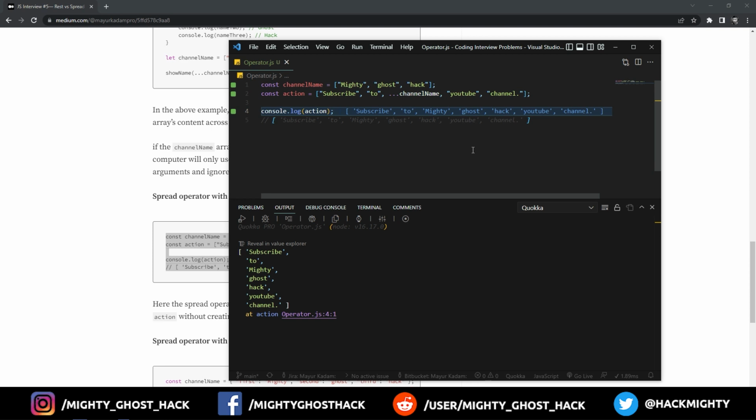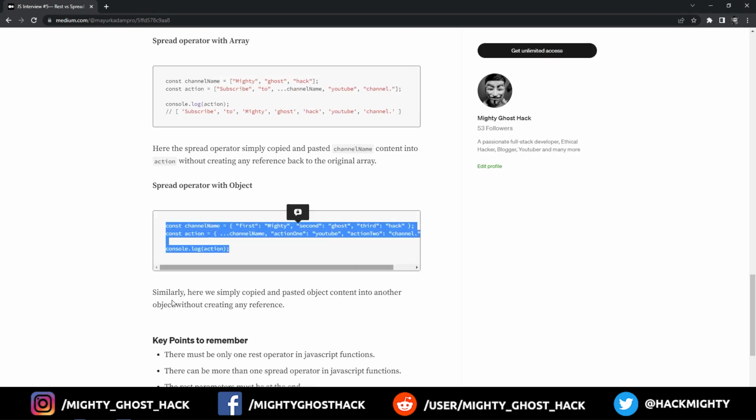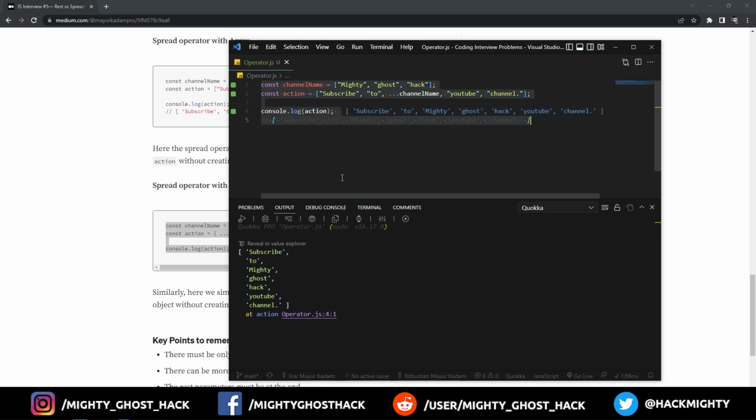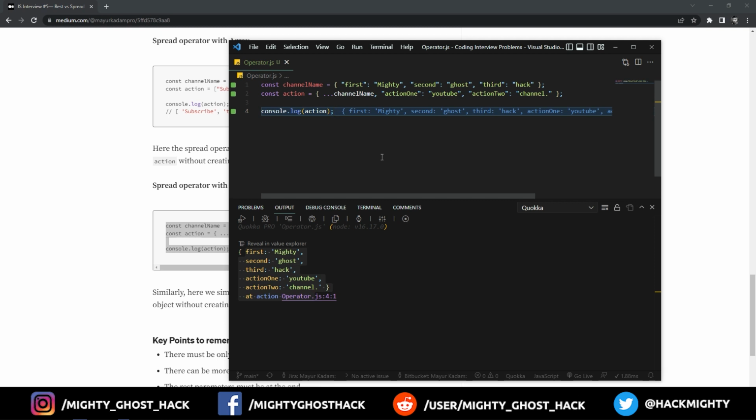Now let's see how the spread operator works in the case of objects. Let me copy this example. Here also for the object it will behave the same, just like what we just saw. Here I have two different objects. I will simply copy this from this action itself. You can see first mighty, then second ghost, then third hack YouTube channel. So this is the basic functionality.